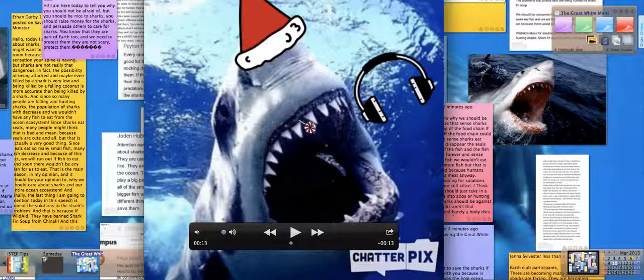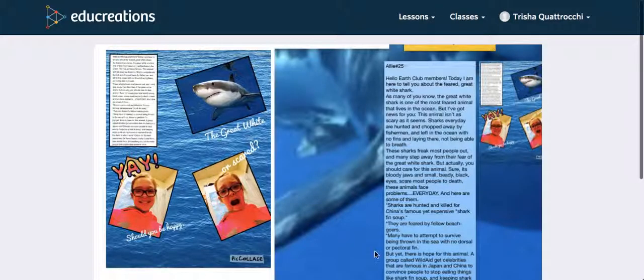Just another app to use to give your writing a voice and a face. And another one, somebody made it on Educreations.